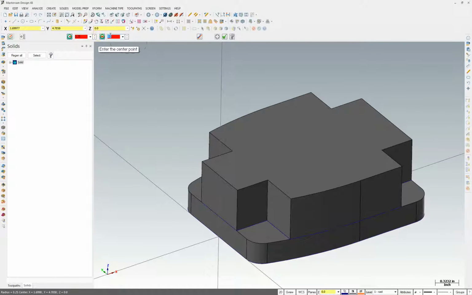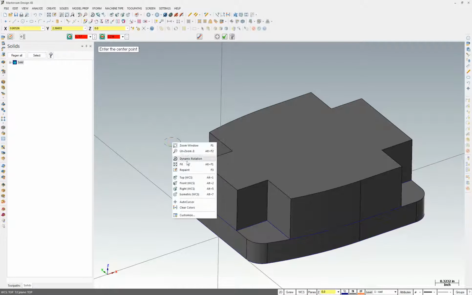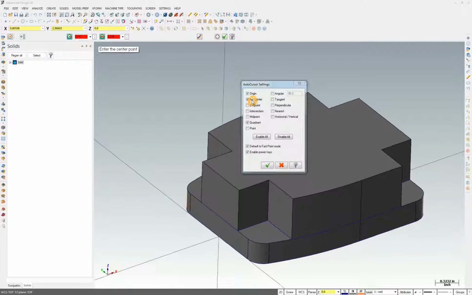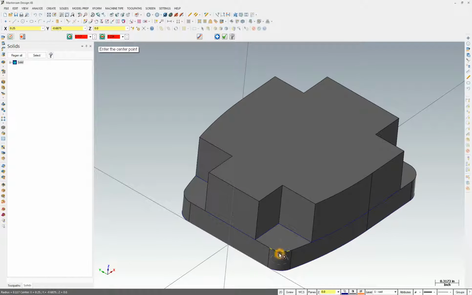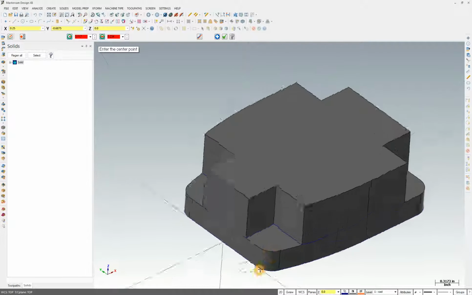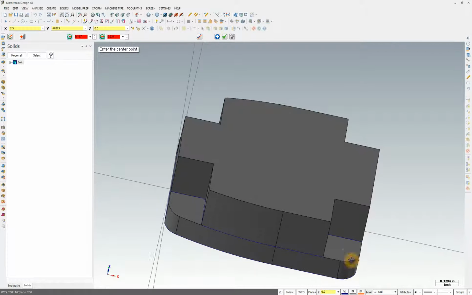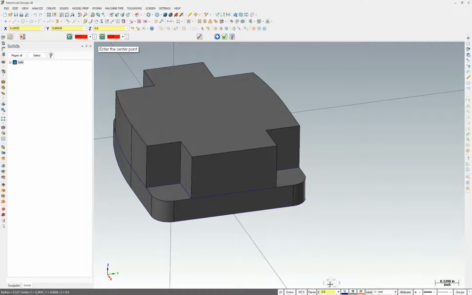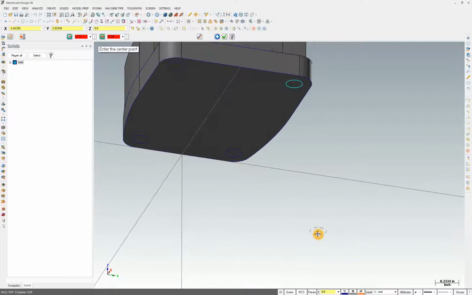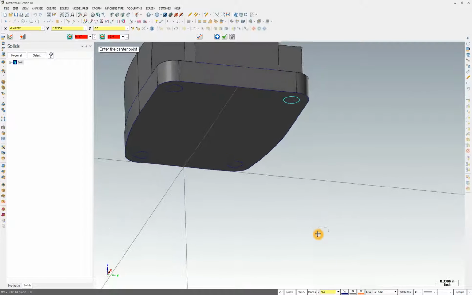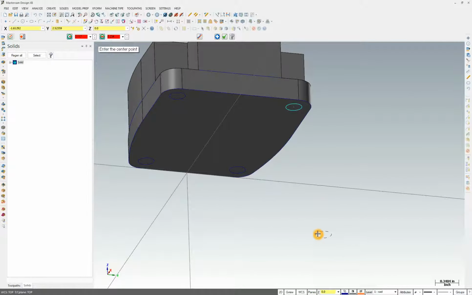So with the lock turned on, we're going to 0.234, and we're going to use auto cursor. We're going to make sure we have arc center highlighted, and we're going to just snap to the center of all of these holes. Now if you had 313 in here, you're going to be at the top of them, which is fine. I'm actually at the bottom of them, which is also fine.